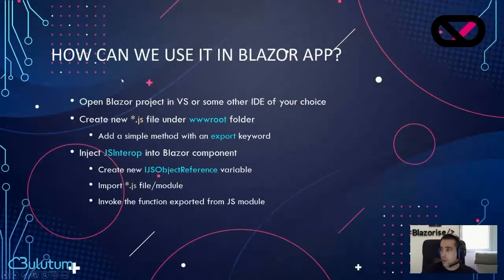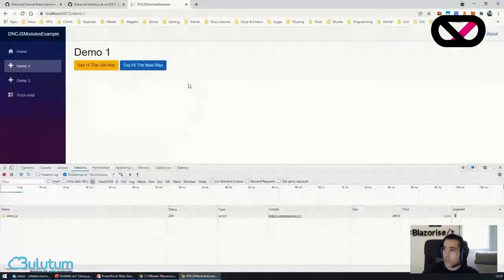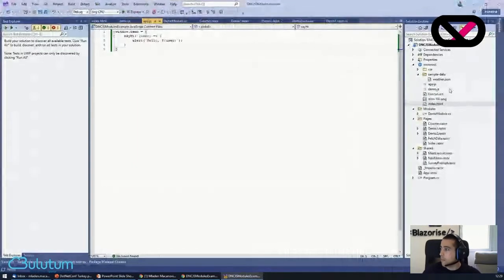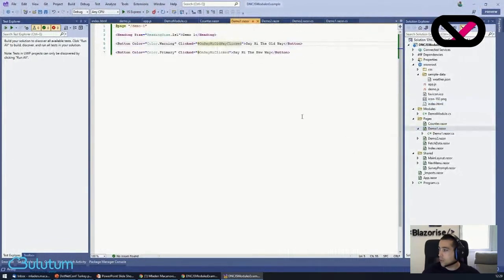Now it's time to show how we can actually use this module. Okay, and we can go back to the actual application that I prepared. I can split it into two demo codes.